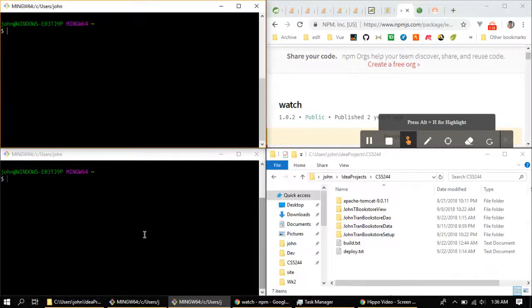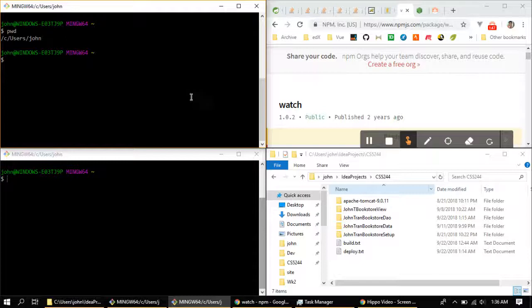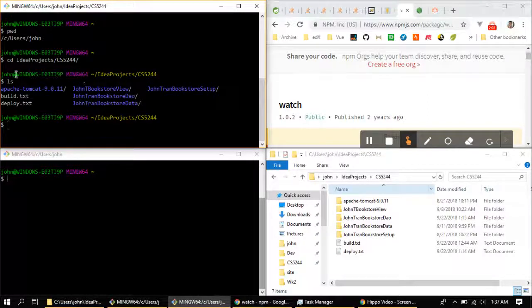To start, I have two terminal windows open and got my browser and I've got my folders here. So we are in my home directory. I'm going to change my directory into where all of the IntelliJ projects are. For me, that's idea projects and then CS5244. That should be both where our Tomcat folder is and where all of our directories for our projects are.